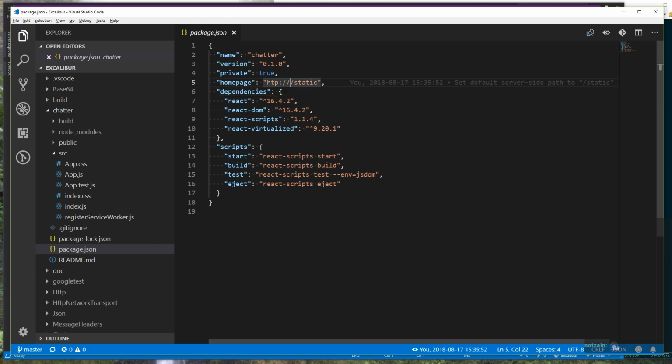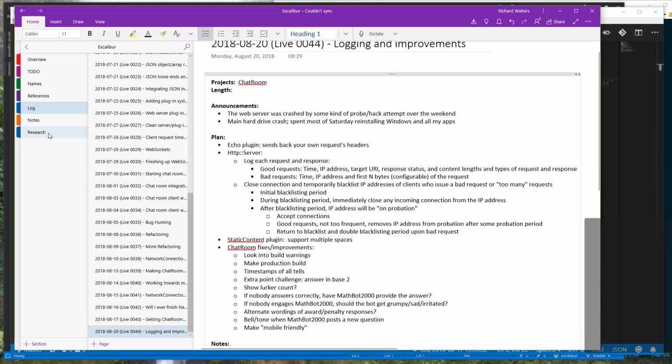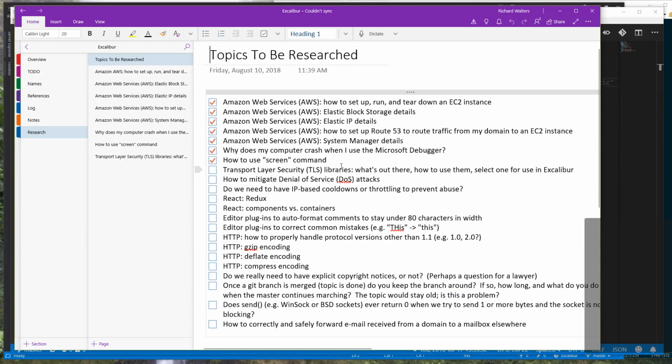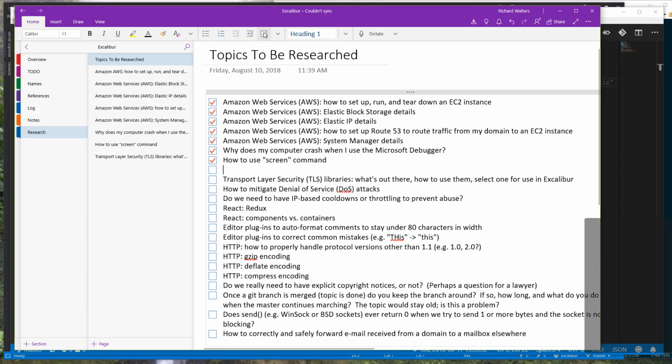Yes, I need to learn how to do this. I want to have a different homepage if I'm testing versus production. I need to research that. Let me add this as a research topic. Add it here, I guess. React. How to set up app differently for development versus production.